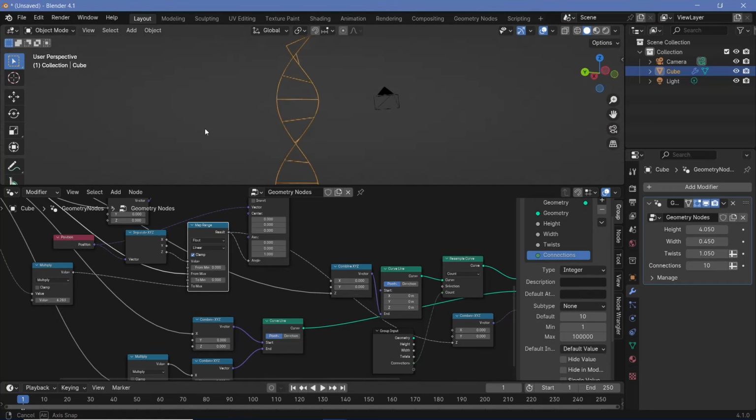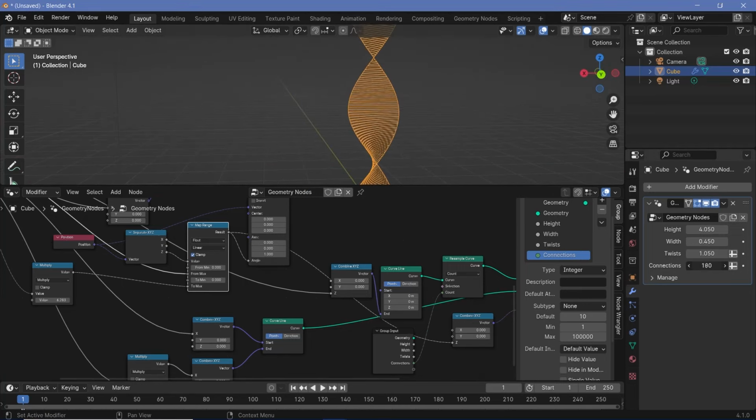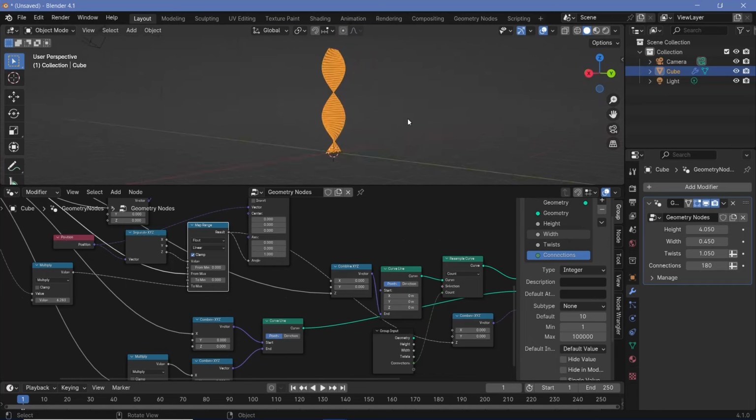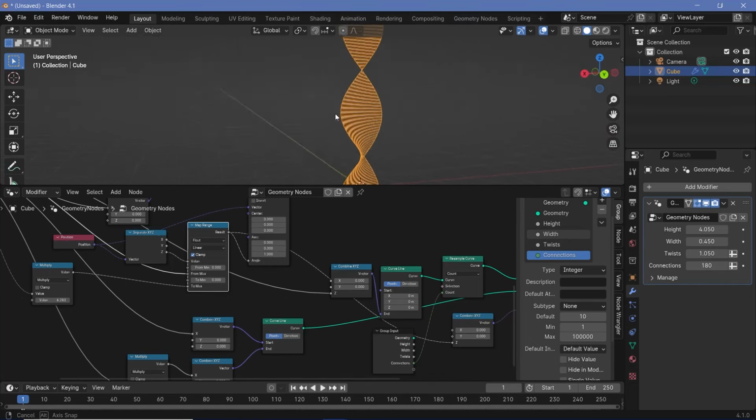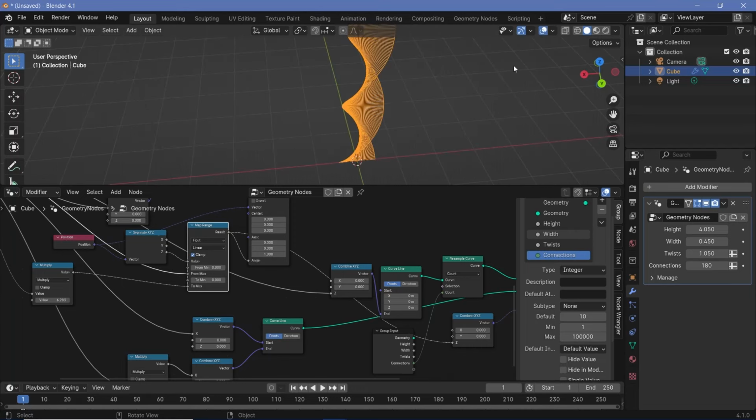So that is actually all there is to creating this DNA structure. Now, just to show how customizable this is, we can increase the number of connections as well, and you could use this for many other sorts of animations as well. Just by increasing the number of connections, you get this really cool wave-like effect. So you could make this into another wave animation as well if you feel like that is what you want to do. However, right now I want to make a DNA, so I'm going to reduce the connections down to 10 and leave it just like this.